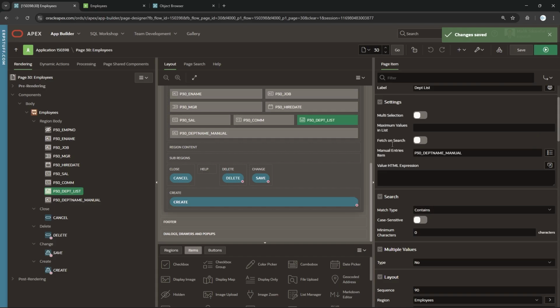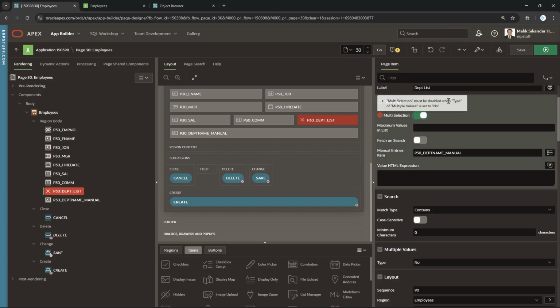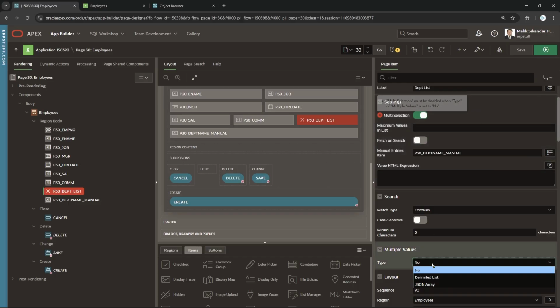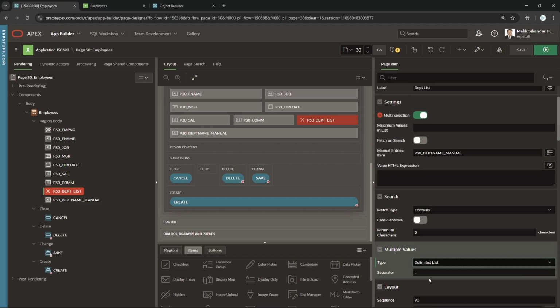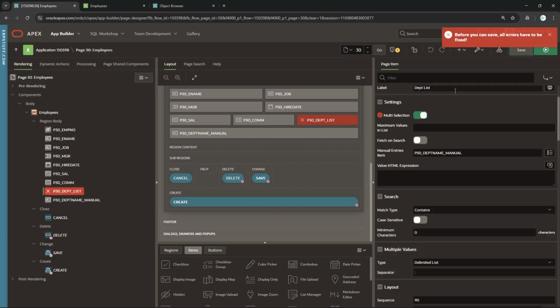Okay, now let me switch on multiple selection. For multiple selection, this should also be on, right? Let us try. It says multi-selection must be disabled when type of multiple set is no. So I am going to make it like this, right? Now both are on. Let's see. See, this is what I was telling you.